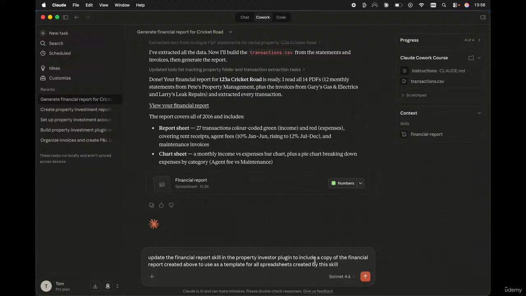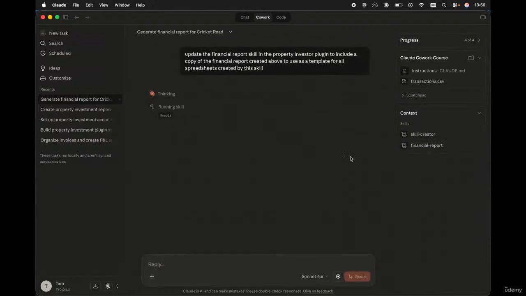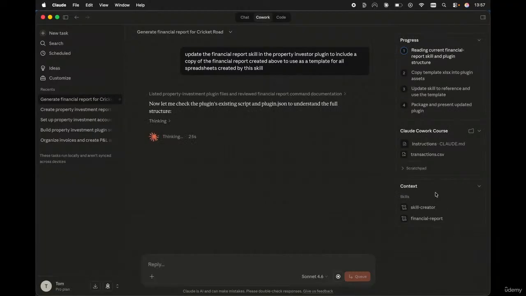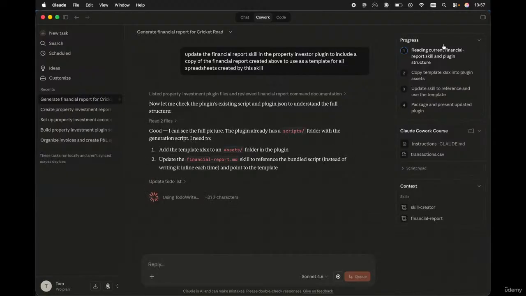So let's hit enter on this prompt, and we can see the skill creator skill has been used by Claude Cowork, which will be used to update our financial report skill. And as always, we can see a breakdown here of the steps that Claude Cowork is going to take to accomplish this task.